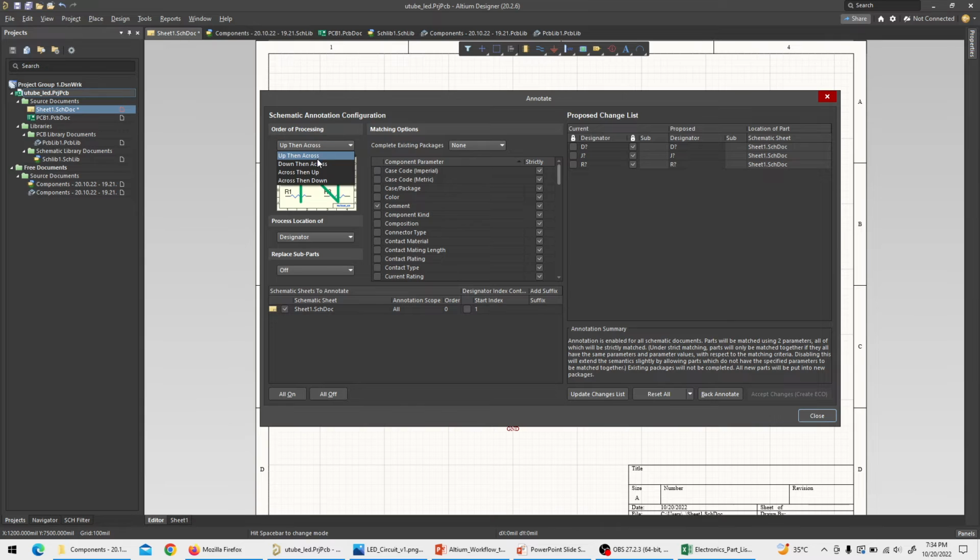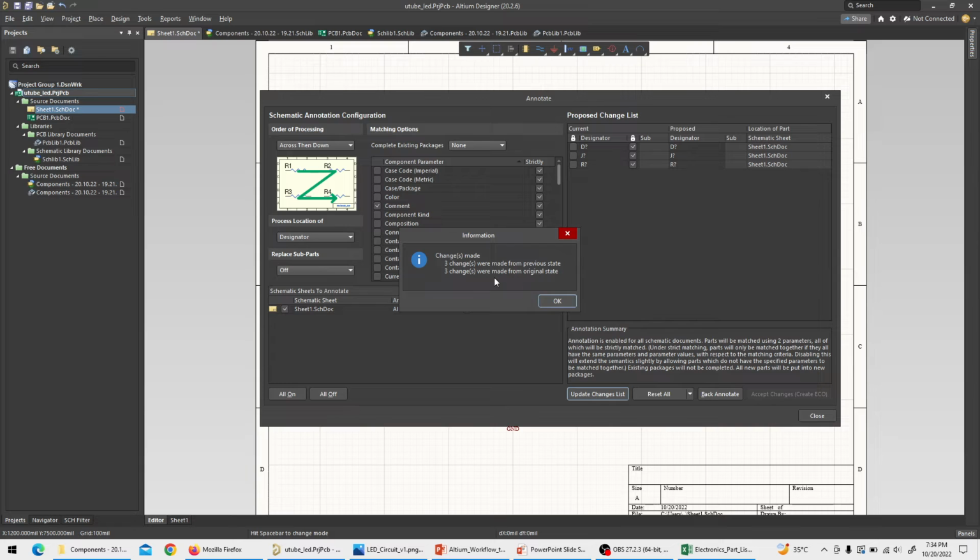I'm accepting whatever is default. It's telling me that the proposed change list is this. D, J connector and R, they will be named into something new. I'll say okay, update changes list. There will be 3 changes made. Okay, perfect, no problem. Now update changes list, and then accept changes.